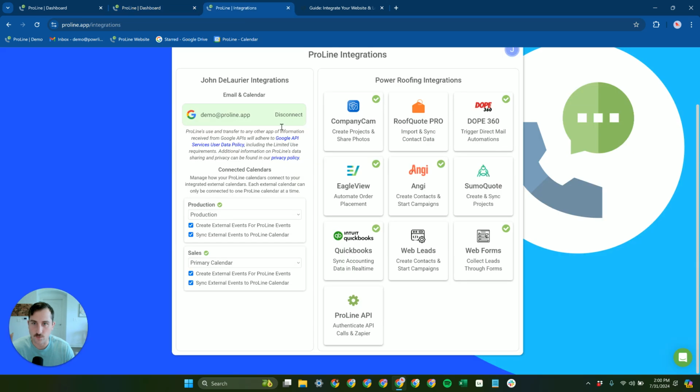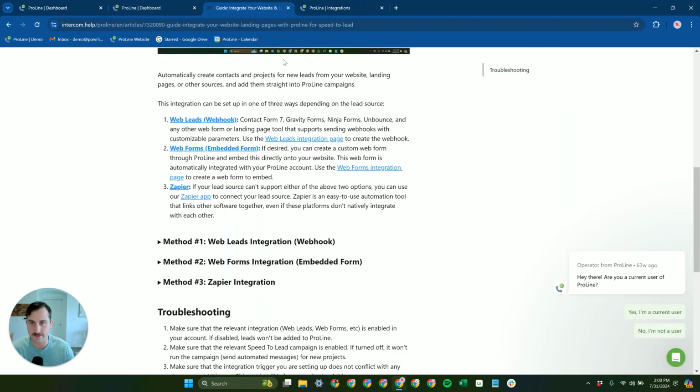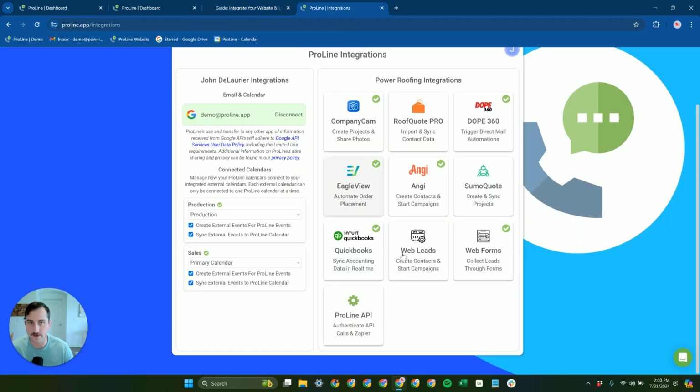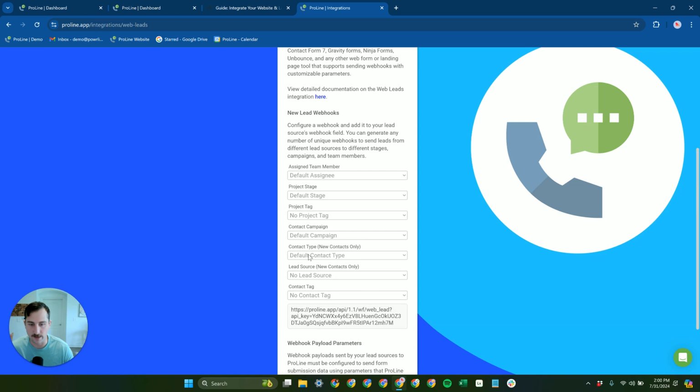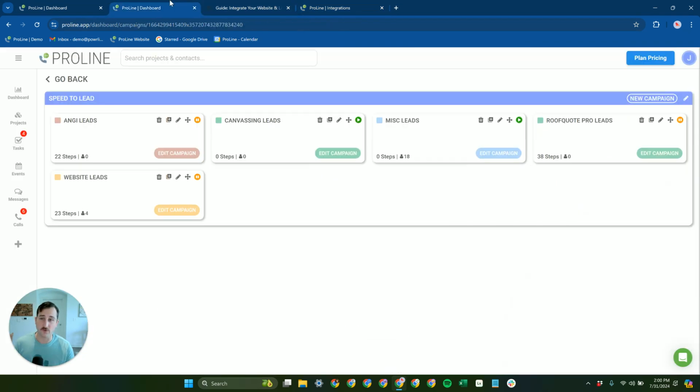And so the way this works is there's three different ways to integrate lead sources with ProLine, and pretty much every lead source, with some rare exceptions, can be integrated to ProLine one of these three ways. So the first one is through our web leads integration, which is here on our integrations page. You're able to build a webhook that can be added to most online form plugins for like WordPress, and basically this would typically get set up by your website manager or whoever's managing your ads. They would be the one managing your landing pages and your forms and all of that.